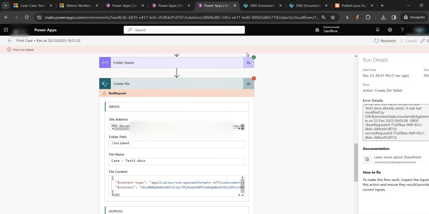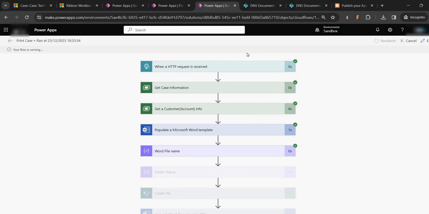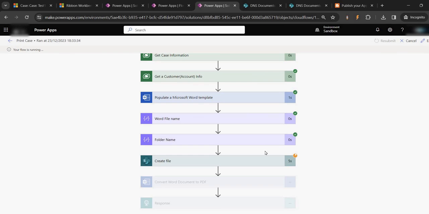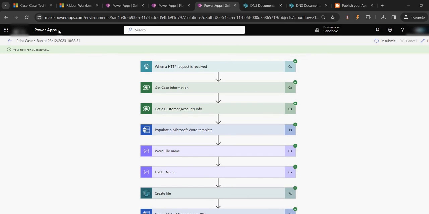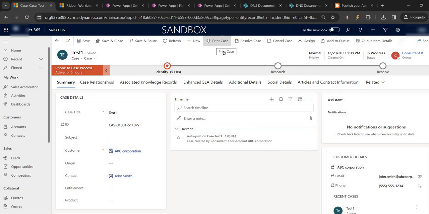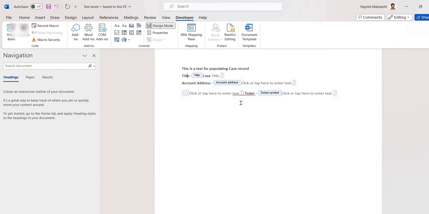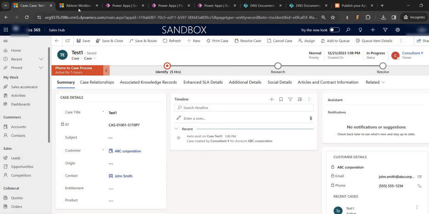So refresh it. Please run, creating a file. Okay. Your flow ran successfully. So it has created the document. Now our flow is ready to run. So whenever you click on the print case button, it is going to map the fields from here to the Word document in SharePoint, and then it is going to show some pop-up and download the document. Let's just refresh it and check it.